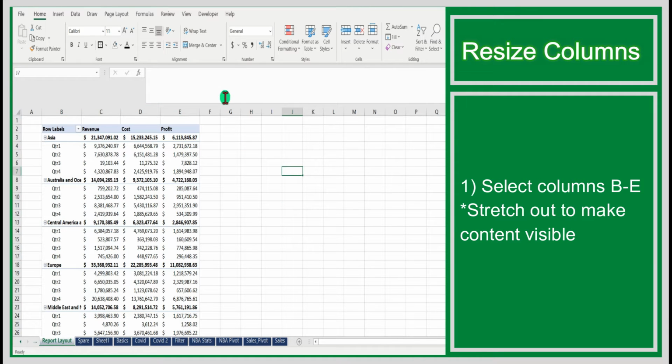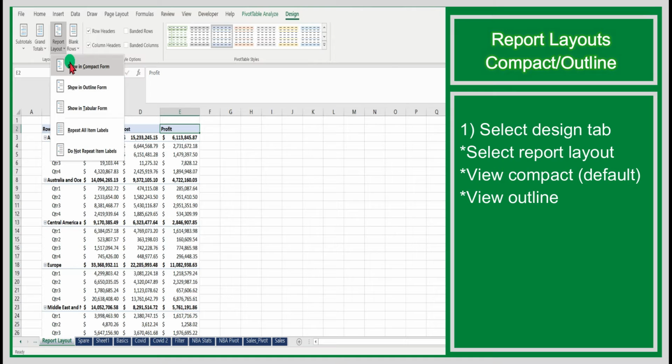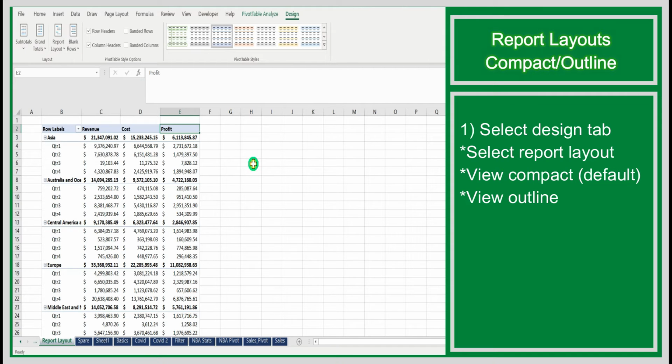So let's head up to our design tab and let's go ahead and get the drop down for report layouts. So the compact view is the default view for Excel. Now this is a good choice if you're looking to reduce the size of the width and you're not exactly concerned with the row fill headers. Then you will go ahead and choose the compact form.